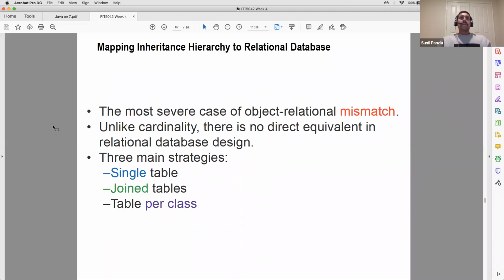Okay, mapping inheritance strategy to relational database table. There are three different strategies. One is single table, another is joined table, and third is table per class.